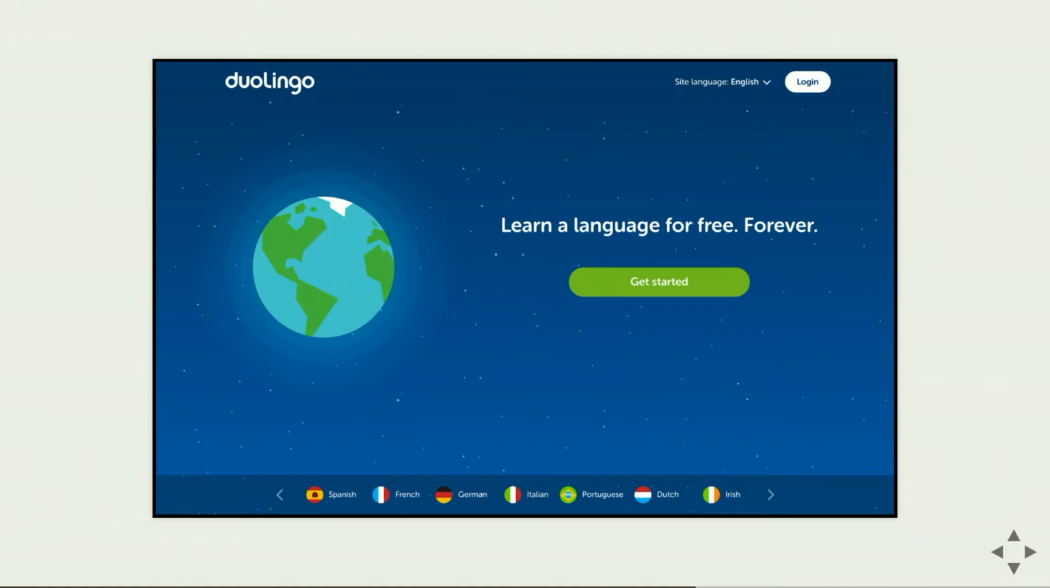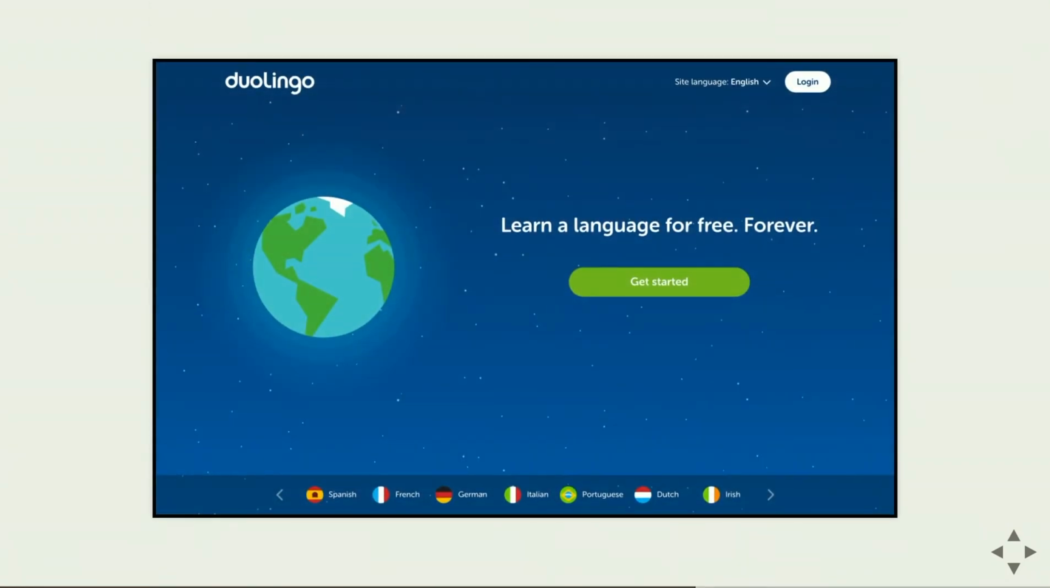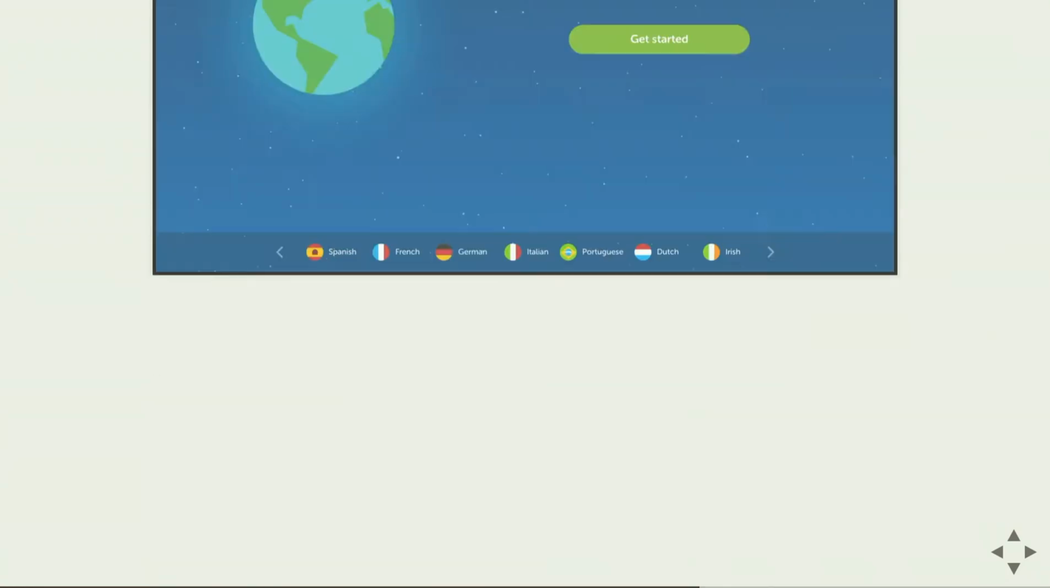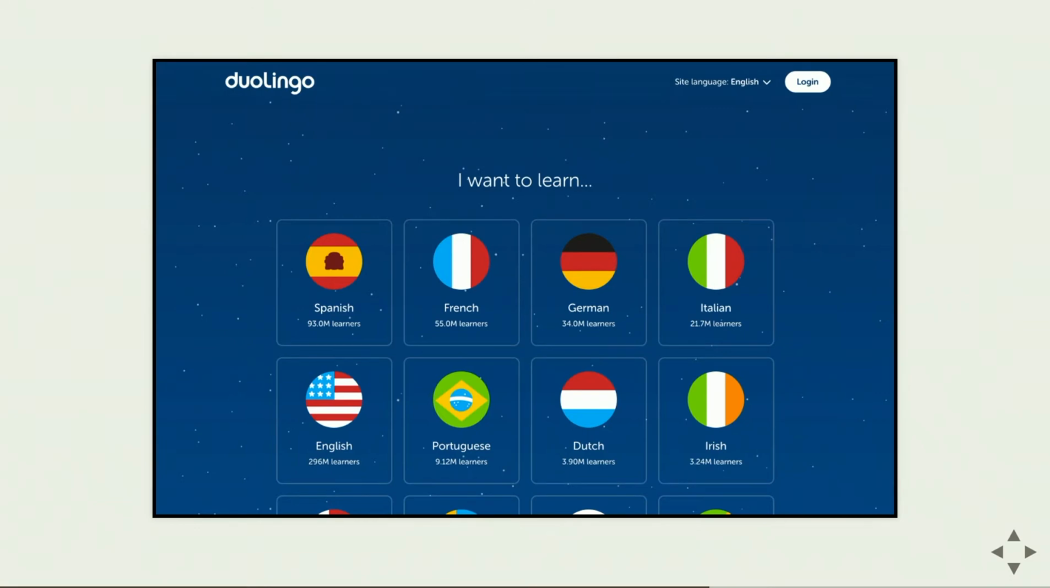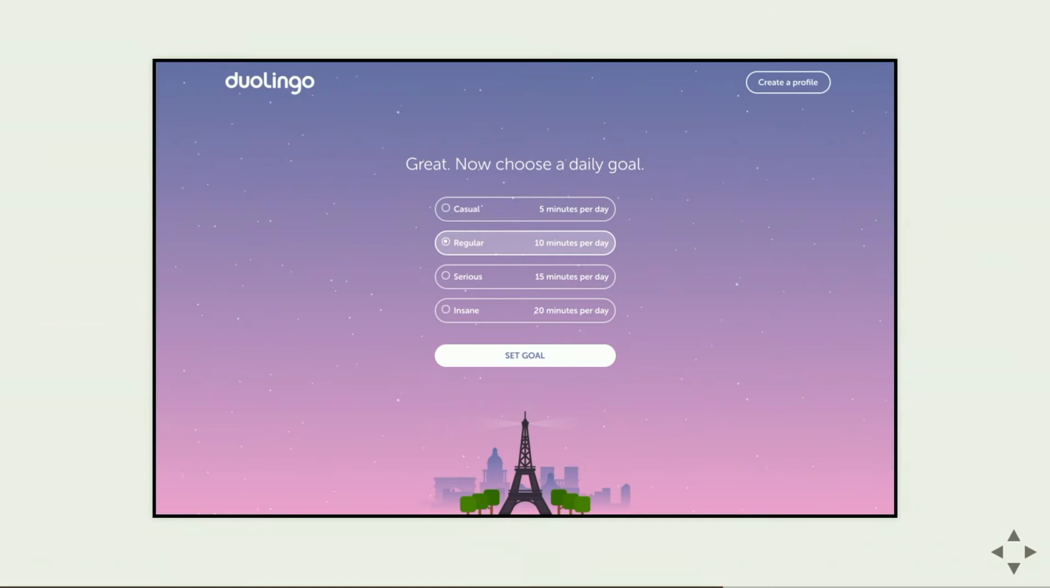So you land on this page, and you get a big Get Started button. There is a place to log in, but instead you can just click Get Started. Sure, I want to learn a language for free forever. And then you can pick from the language that you want to learn. There's a bunch of them. And then the next thing, you get to choose a daily goal. Okay, I'll just go with the one that you recommended here. That sounds good. But if I wanted to be casual, I could be casual.